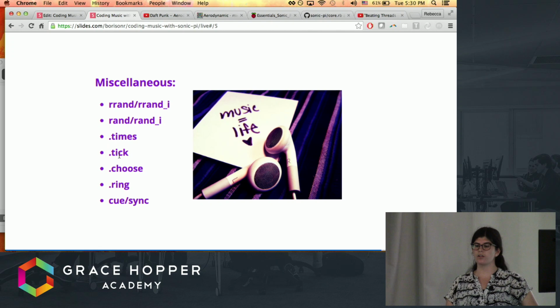Dot tick will move through an array, each element of the array one at a time. So we saw that with the bells. It was going through that array. Dot choose will choose one element from an array.